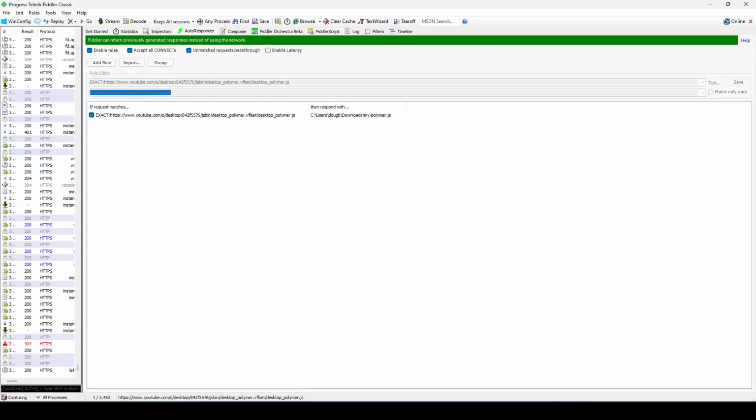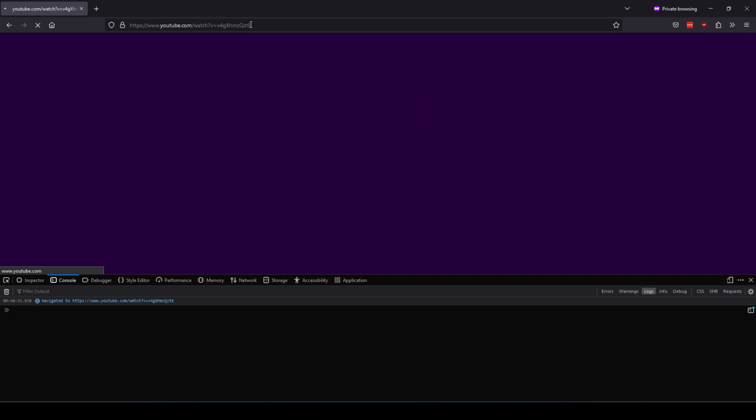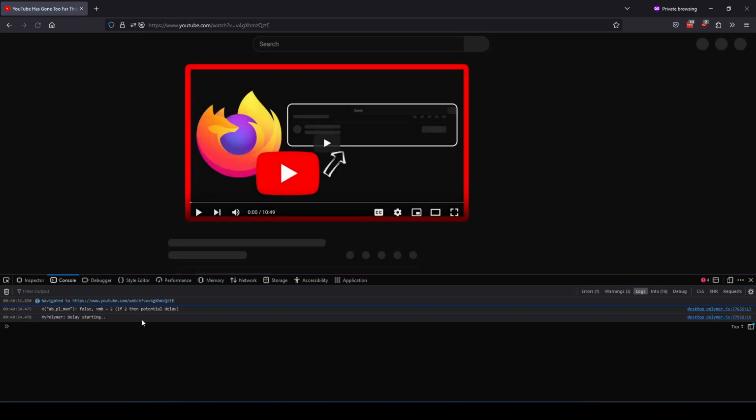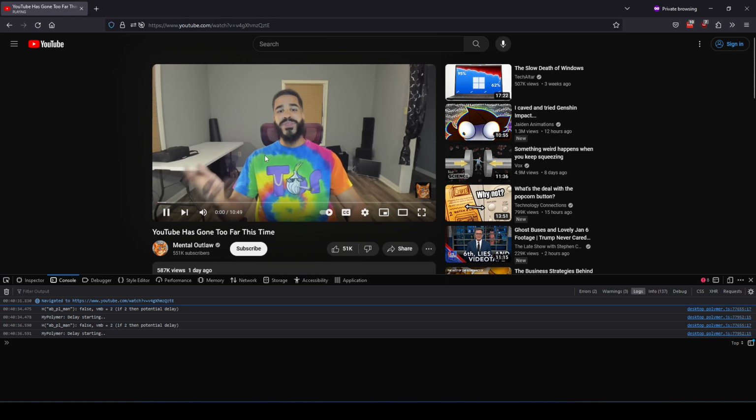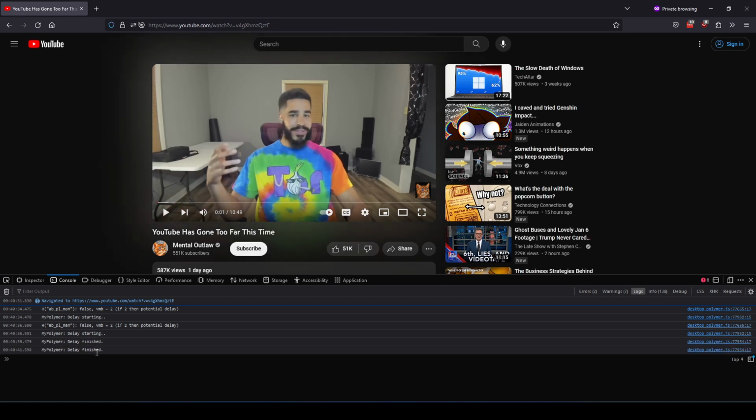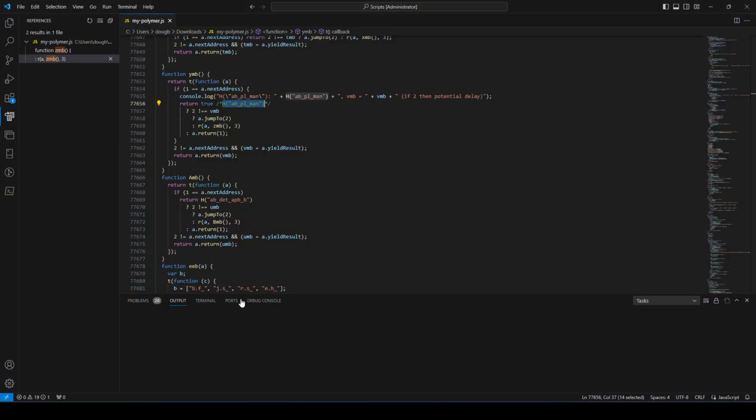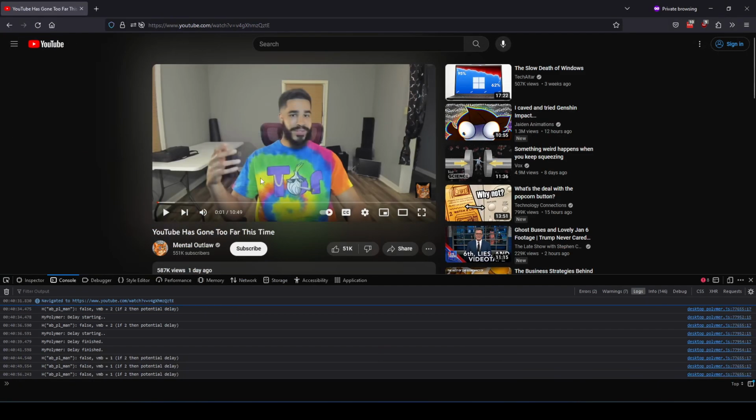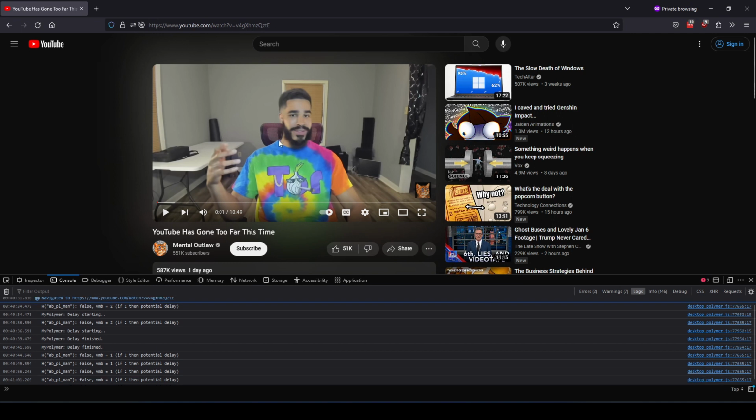So I've saved that. I have my Telerik replacement turned on. So now we'll go here, and you can see in the console immediately when the delay is starting, but then well before it finishes, I'm able to load the video, and it even says that the delay was started and finished. So it's like that code that is in question doesn't really seem to be responsible for playing the video. So it seems to be a false positive.